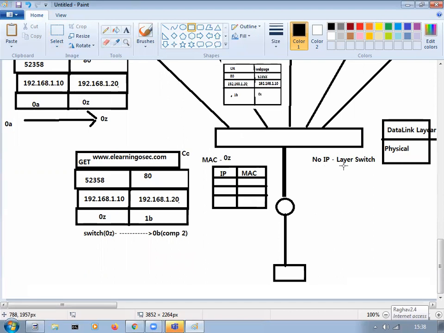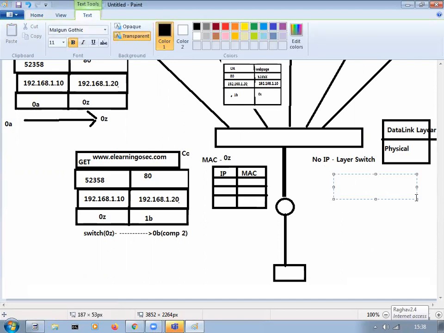But we don't require all those things. For your sake, you can consider the switch as layer 2, but we also have layer 3 switches. What are layer 3 switches? A layer 3 device is actually a router, but a layer 3 switch has some router functionalities, like knowing, if it is connected with multiple paths, which path to take. Some few things it can do.